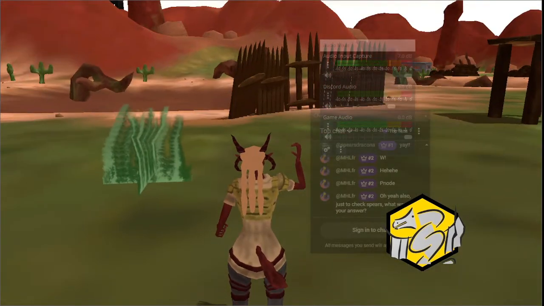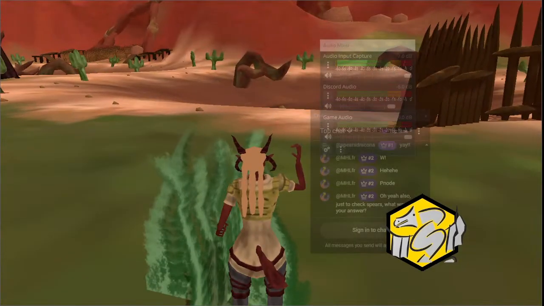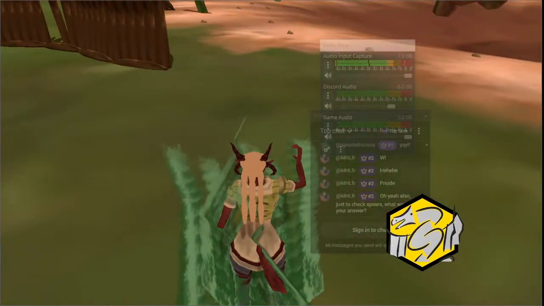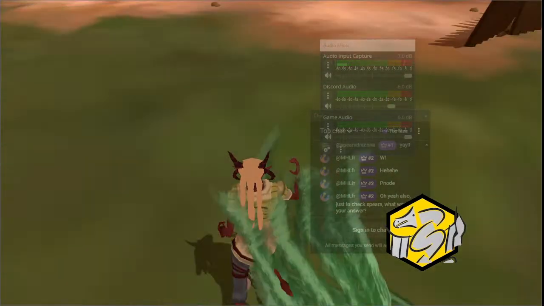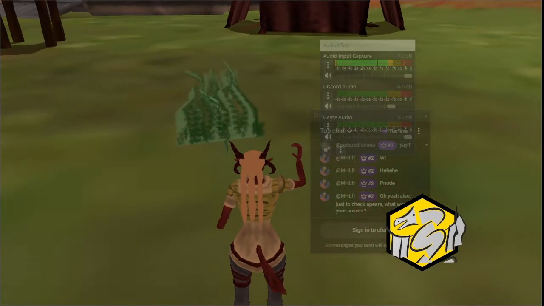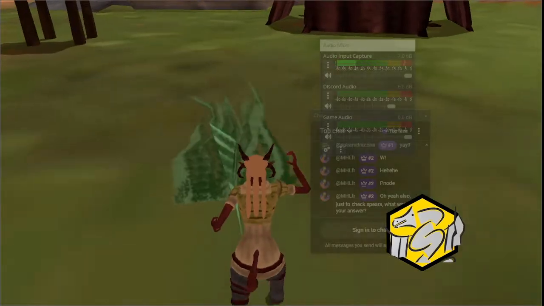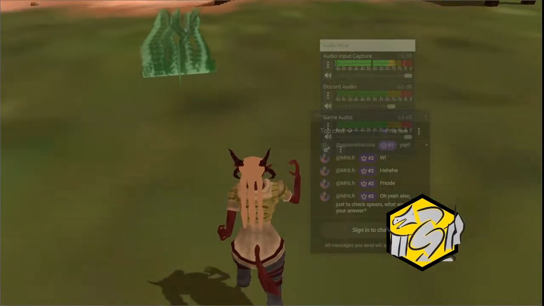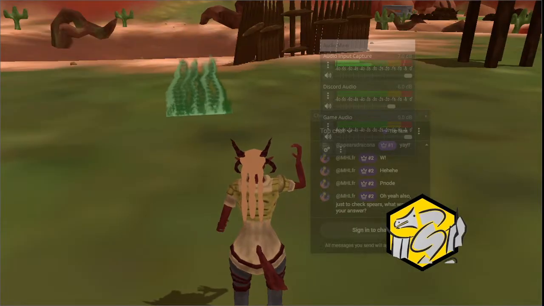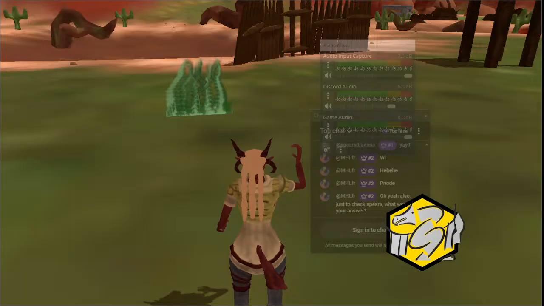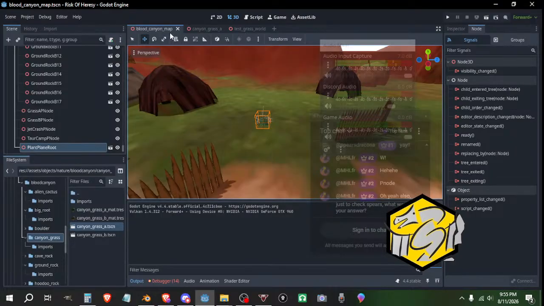Okay. We gotta fix that. So it works fine when you touch it. But it gets all wonky when you let go. It's supposed to reset and stop. This is going to require some further testing.